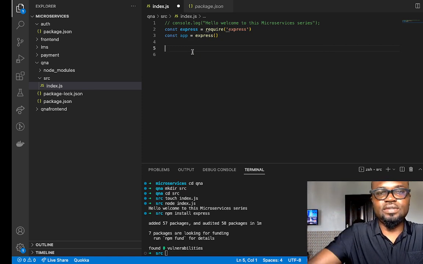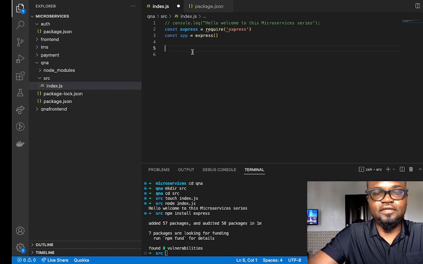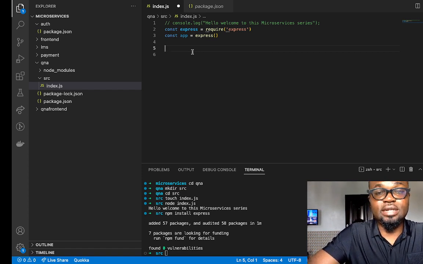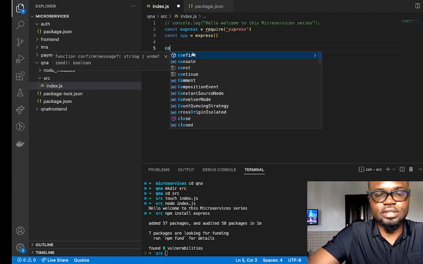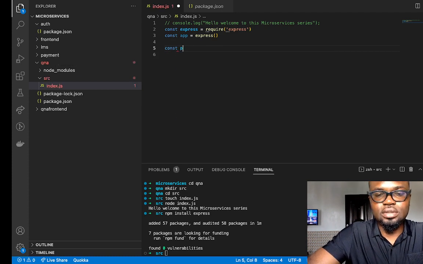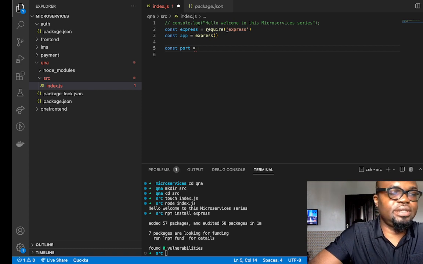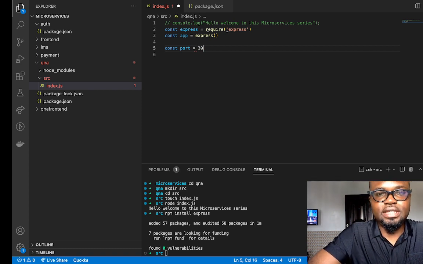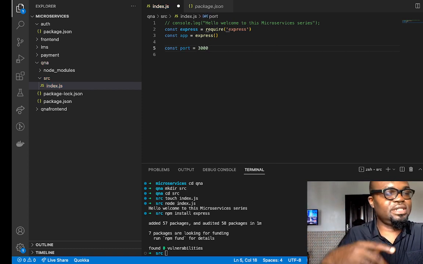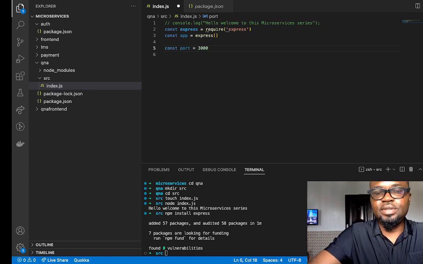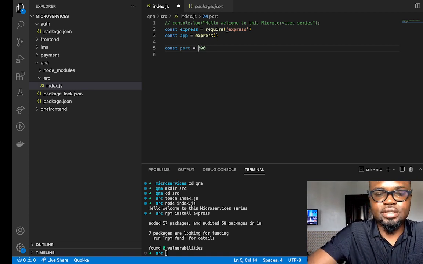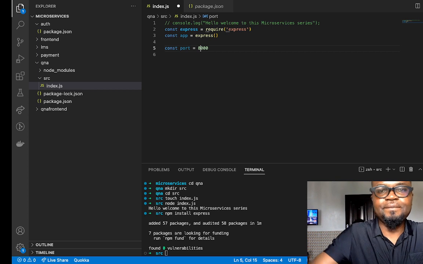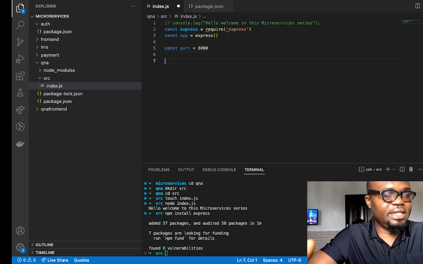Okay, but we also want to make a port for this so that we can easily and dynamically run this application. So I'm going to say const port, the port that this application is going to be listening to, and I'm going to say port 3000. It can be port 8000. It can be anything you want it to be. Okay, let me call it 8000 because I want my React application to have the port number 3000.